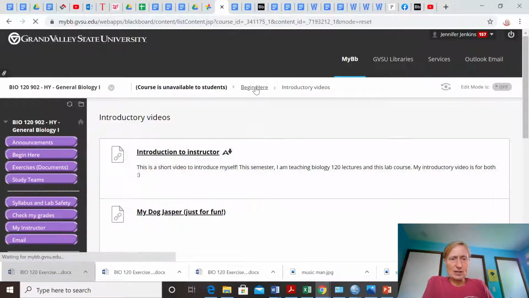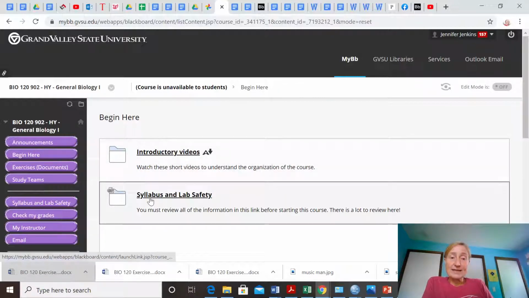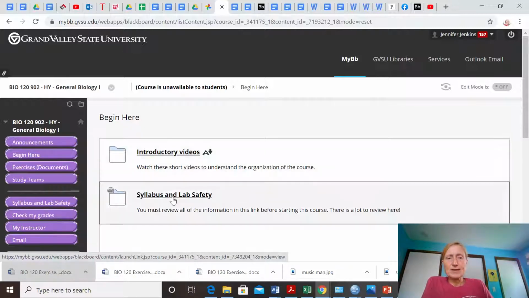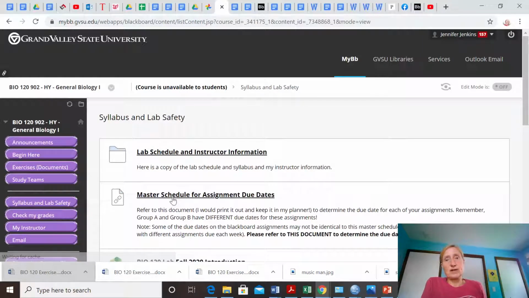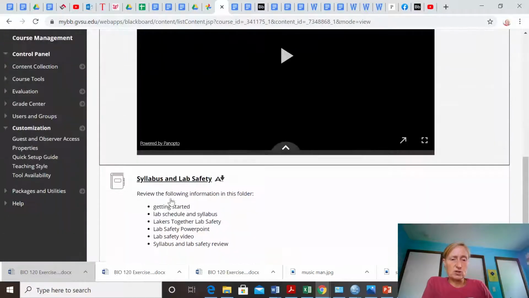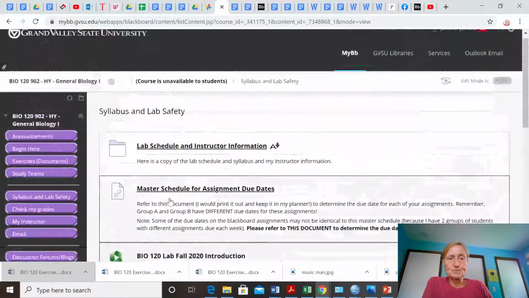What else is in this Begin Here button? A link to the syllabus and lab safety button. This is essentially the same as if I had clicked on my syllabus and lab safety purple button on the left here. So if I click on here, there are all sorts of documents here and information you need to go through first. This is your first step. Take your time, really understand the organization of the class so that you can do well. So two documents at the top. If you can kind of scroll down and see what's here.